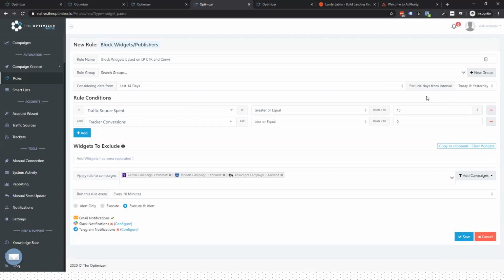Whenever the system goes to check the data, when we specify exclude days from the interval, it means that we're telling the system to go back to the last 14 days, but ignore today and yesterday because I haven't updated the data. This way we avoid blocking anything without having the data or without having accurate data.